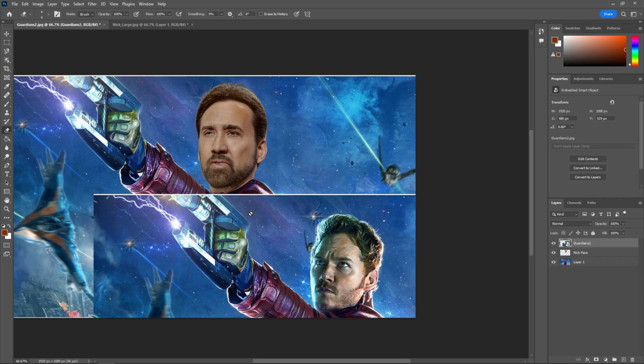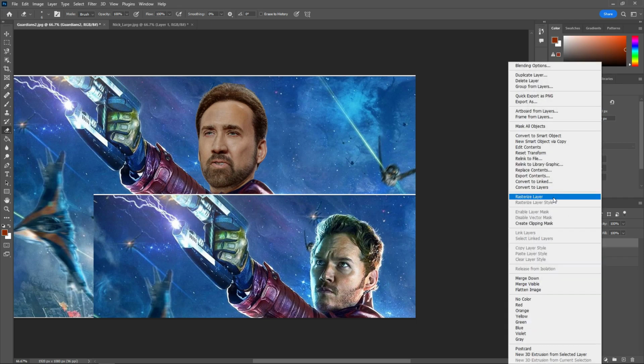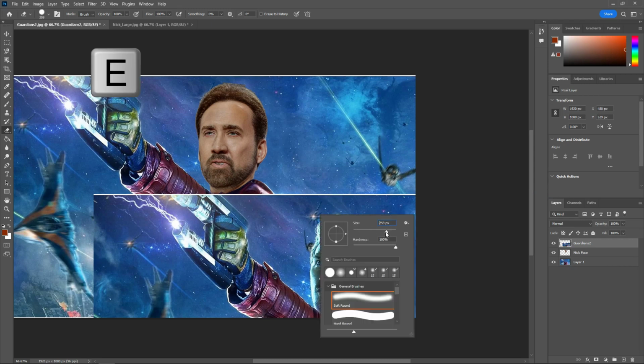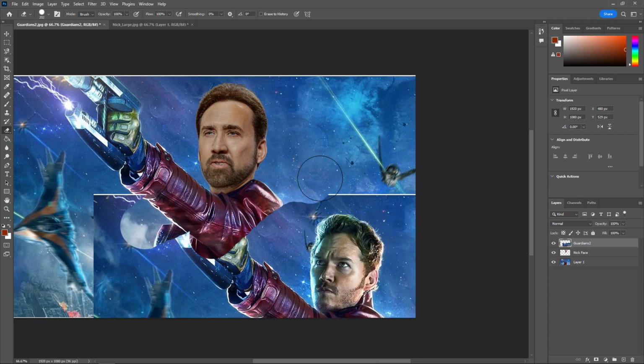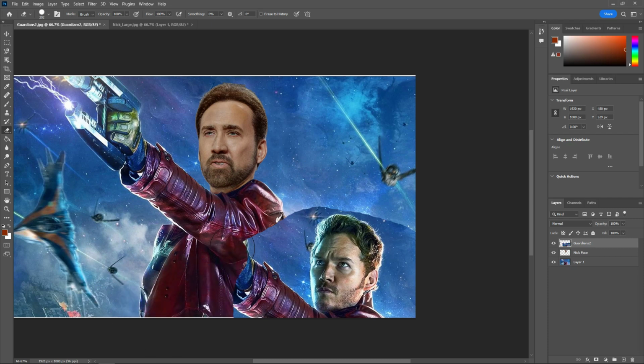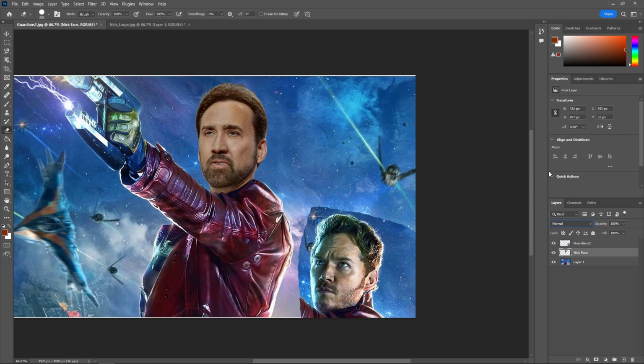And to make it a little cleaner on me, I'm just going to rasterize the layer, hit the E key for the eraser, change the size by a lot, and just kind of clean up my canvas so I feel like I have a clean workspace here. It's not important. It's just important that we have reference. Okay, so we're going to do some digital painting on Nick Cage's face.